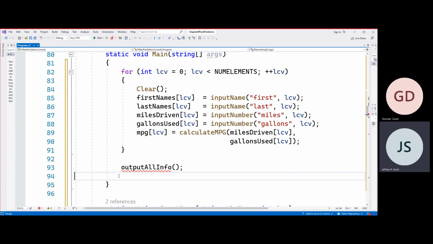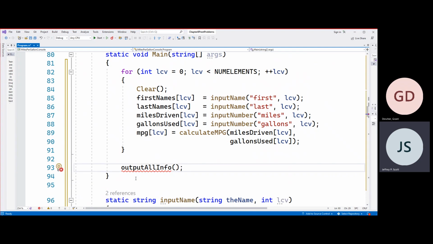And now I'm going to call it. Again, I'm getting that error because it hasn't been written yet. And we're going to write that literally in just a moment.